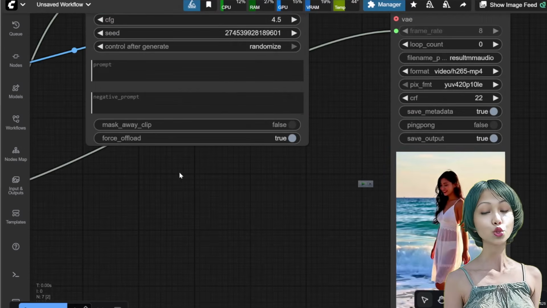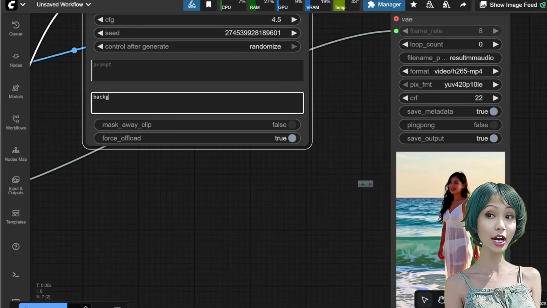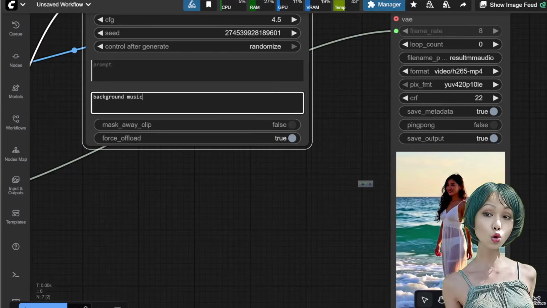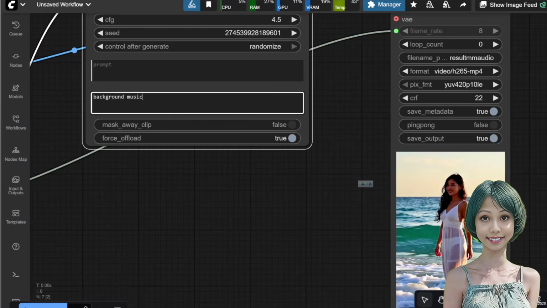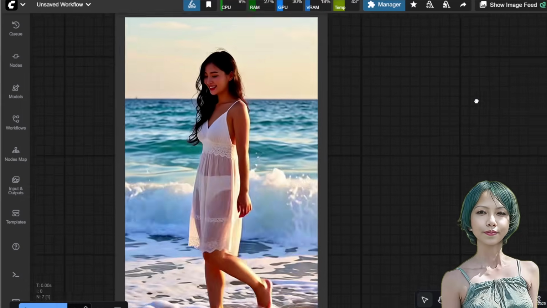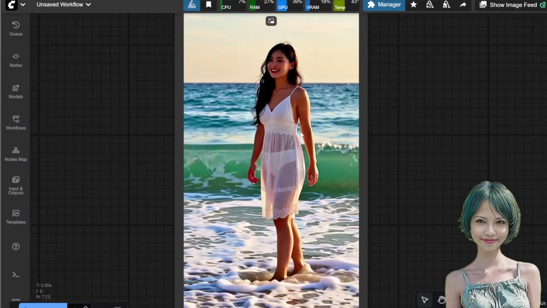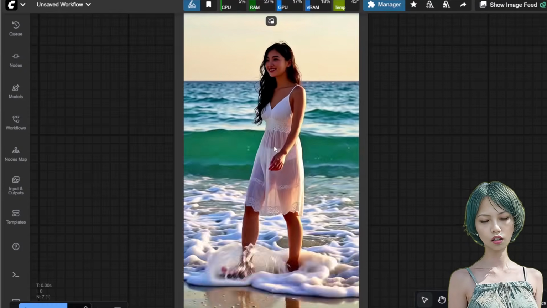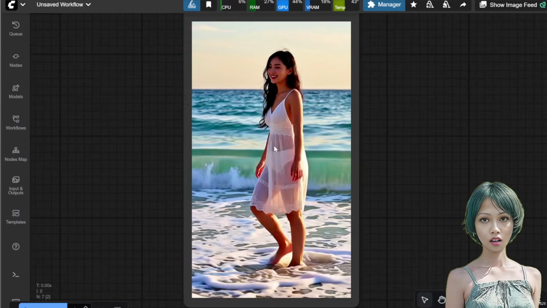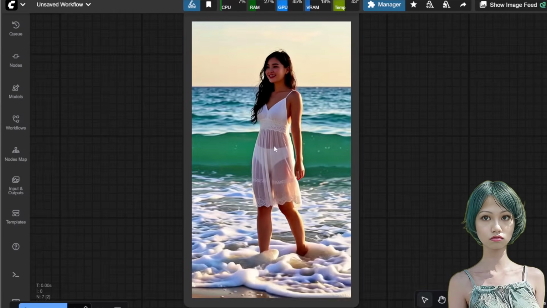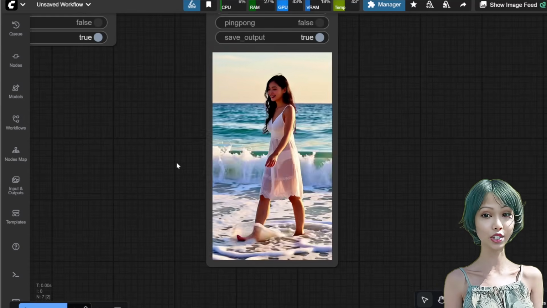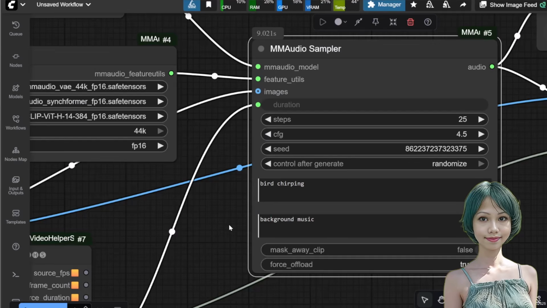As you can hear, it generated some basic background music and wave sounds. If you want a cleaner sound, use negative prompts. By adding background music to the negative prompt, we get this. Much better. Now let's try something specific like birds chirping.